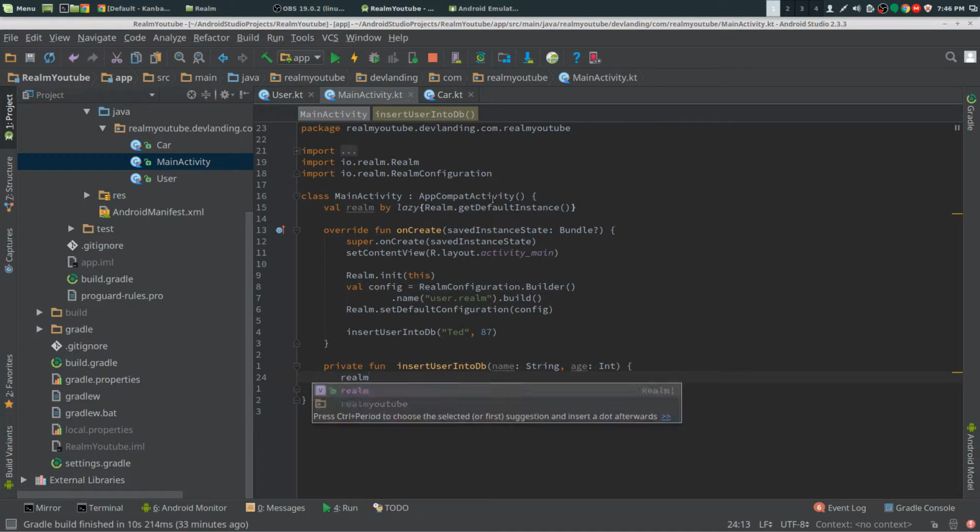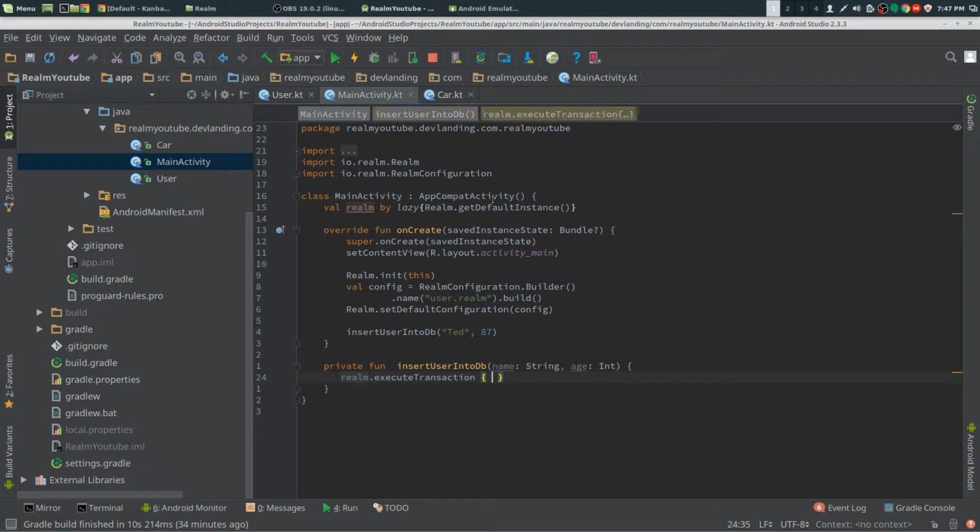We want to take our realm. We want to execute transaction. When we execute a transaction, it's kind of like SQLite's begin transaction, end transaction. It's very similar to that. We put in our SQL code in here. Our Realm code, not SQL code.